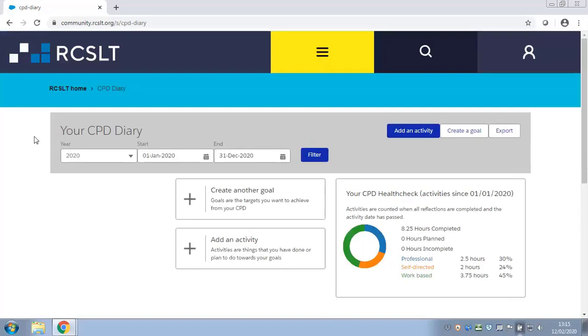Next I'm going to have a quick look through the CPD goals. First of all, a question we get asked quite a lot is whether you, as a diary user, are obliged to use goals. And the honest answer is not at all.